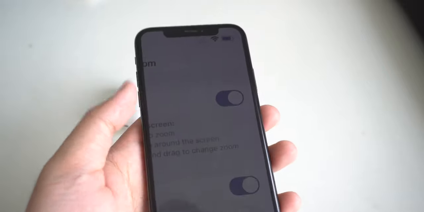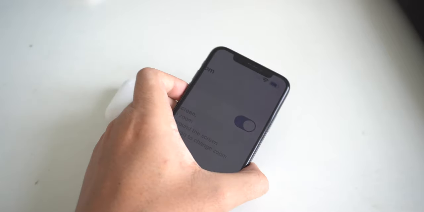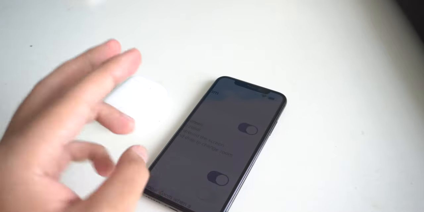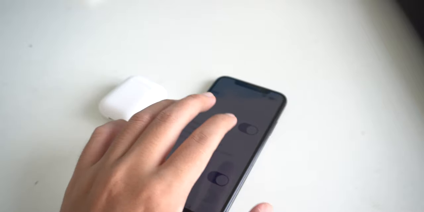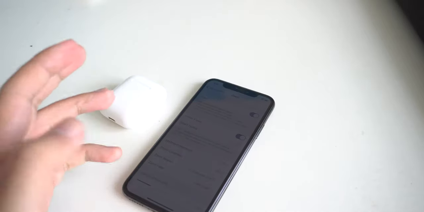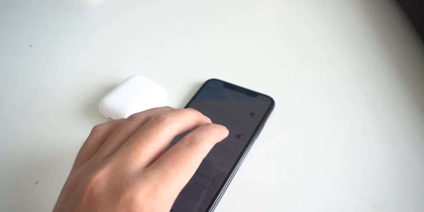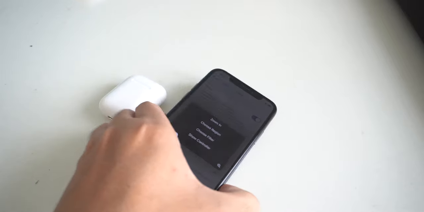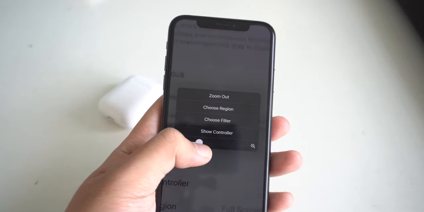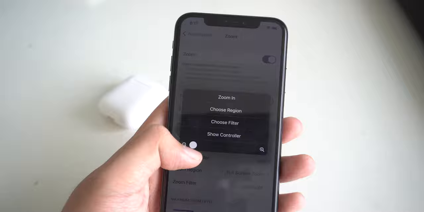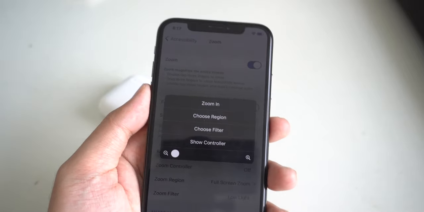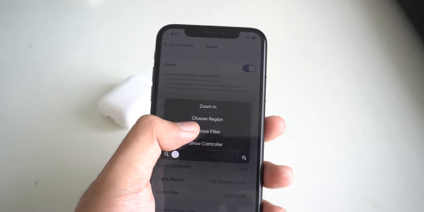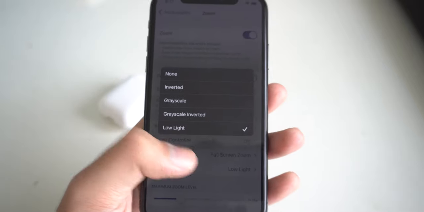In case it makes your screen bigger like that, you need to use three fingers and double tap on the screen at the same time. And now it will adjust back. And then you need to triple click on the screen to make the menu appear just like that. And then you need to adjust this ball all the way to the left. And then from here you need to select choose filter, and you need to select low light. That's it.